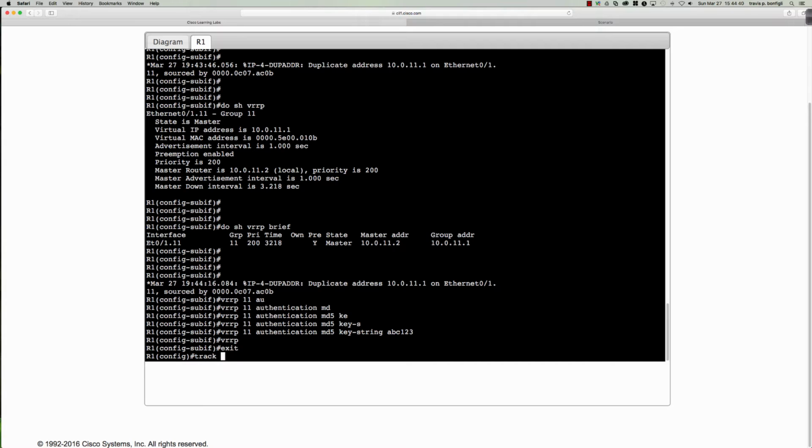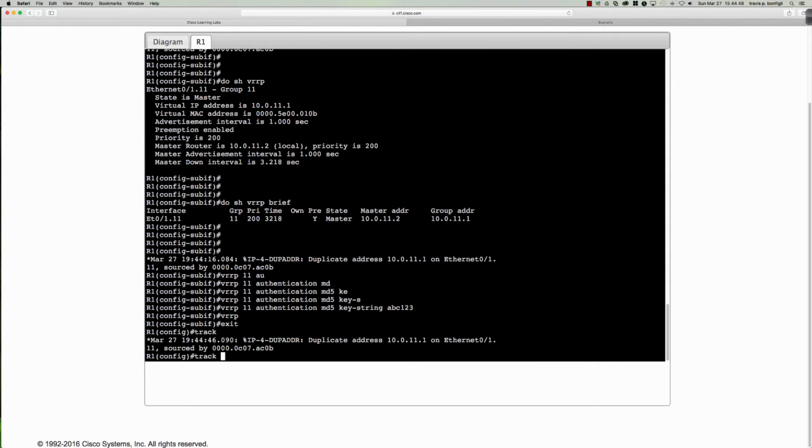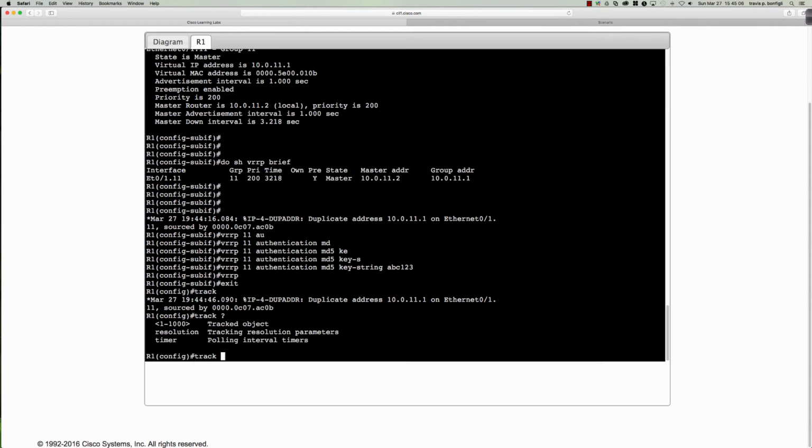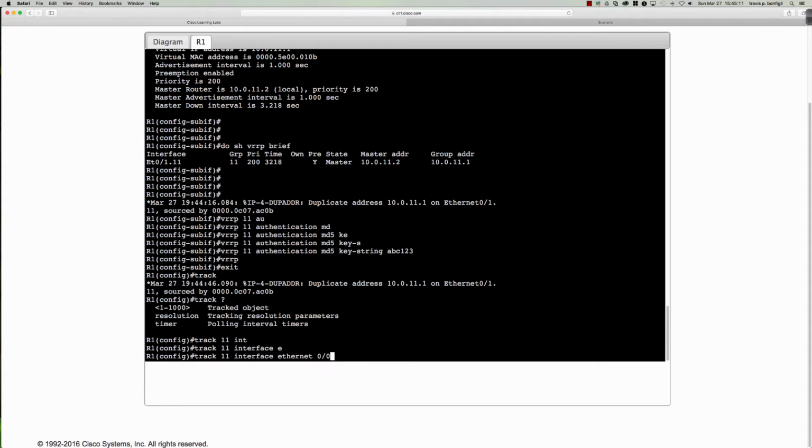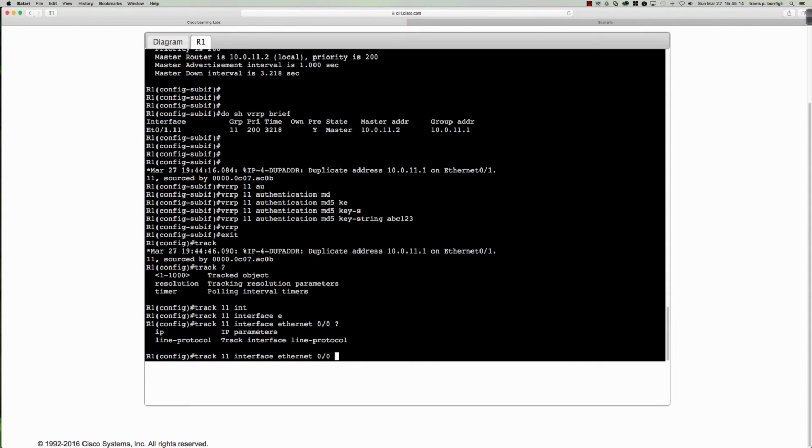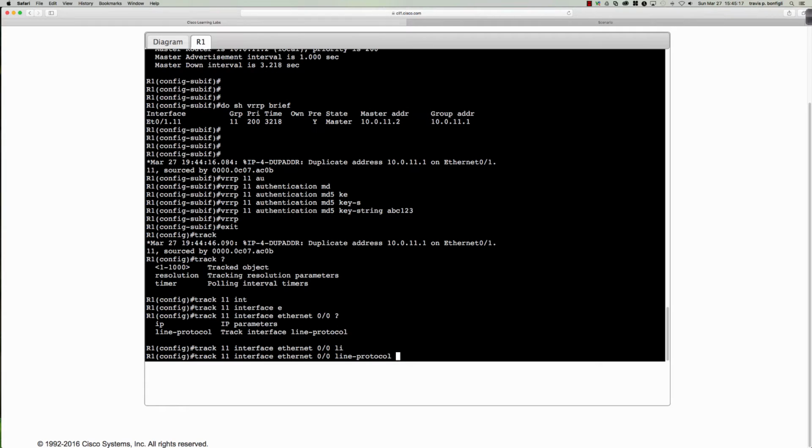Now remember, one of the major differences with VRRP when compared to HSRP is that HSRP gives us built-in interface tracking. So we can track interfaces natively in HSRP. With VRRP, that functionality doesn't exist. So what we need to do is come out and say track, and I think we can use all the way up to 1,000. Yeah, up to 1,000. So we'll say track 11 interface Ethernet 0/0. And what are we going to track? Are we going to track the IP or the line protocol? So let's track the line protocol.